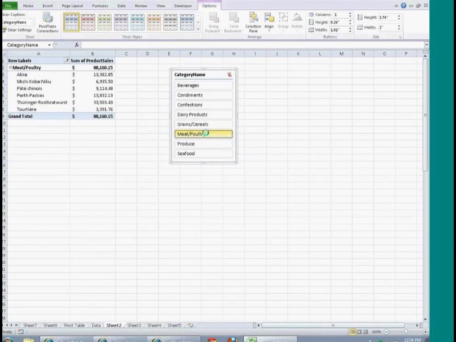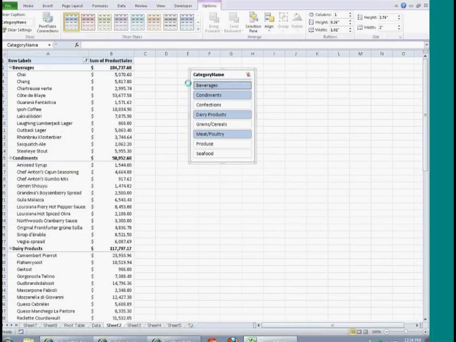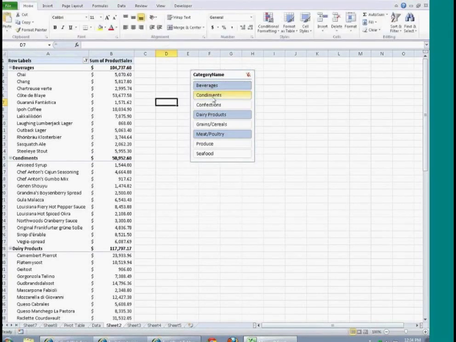If you want to choose more than one, use your Control key. Your Control key allows you to select more than one item. It may take a second, but eventually, it filters and shows you the information that you chose. If I click off to the side, my pivot table tools go away, but the slicer stays. This is terrific for people that are not so comfortable with pivot tables. As long as they've got something to click on, it makes it fairly easy for them to sort and to filter.